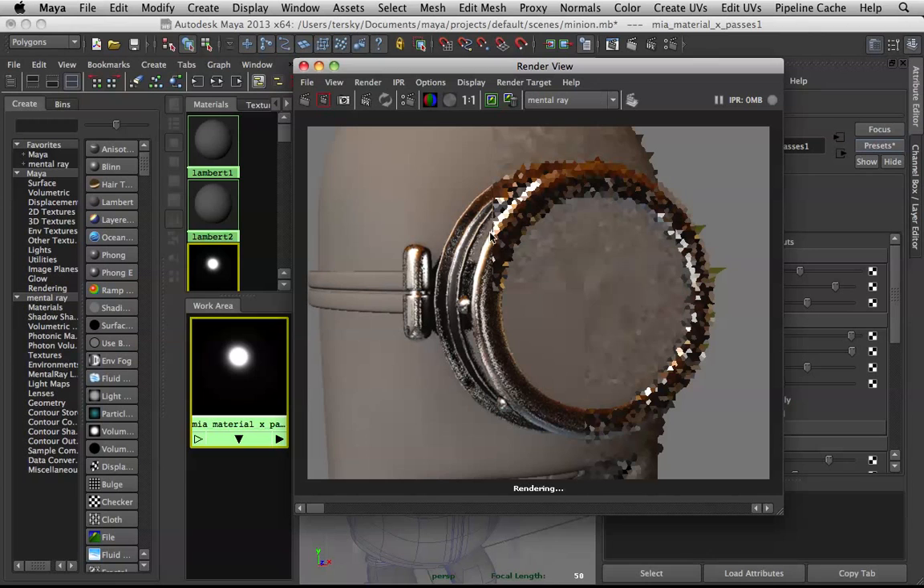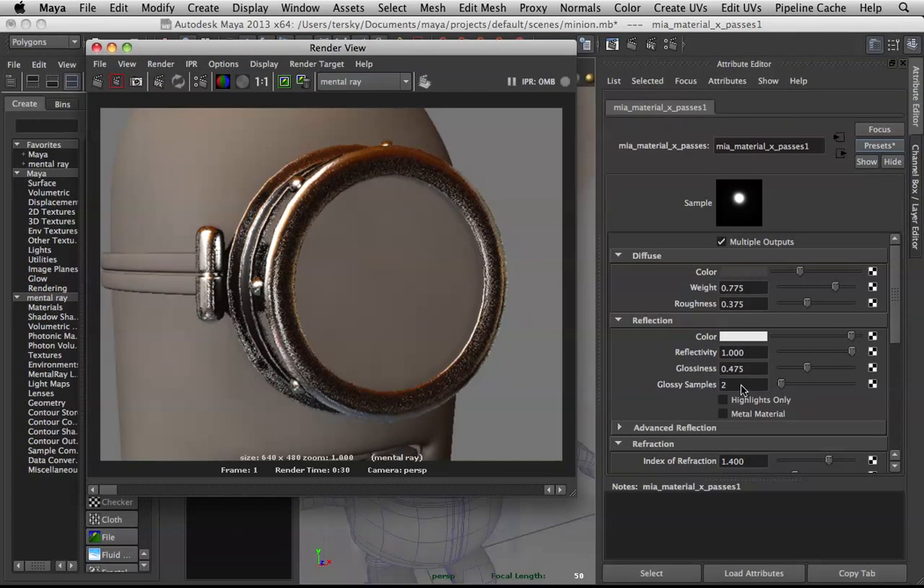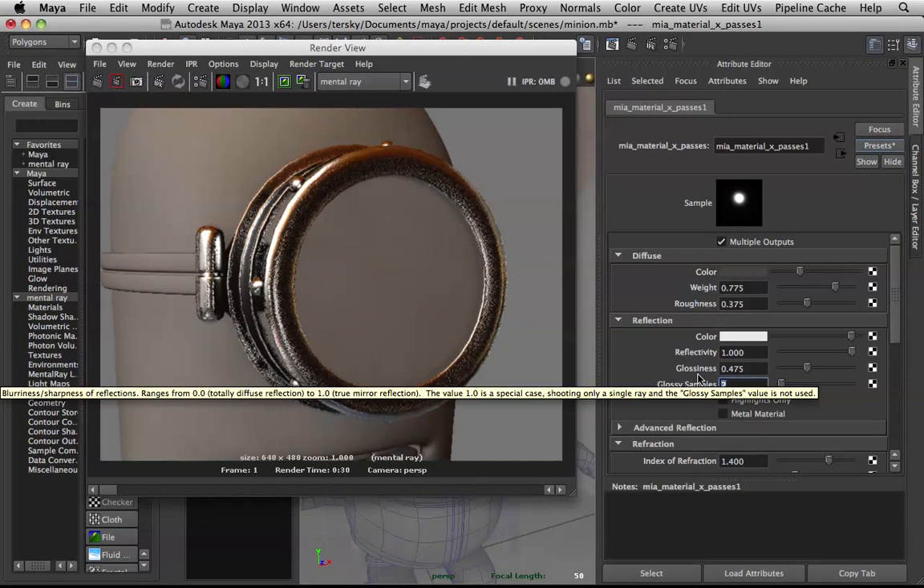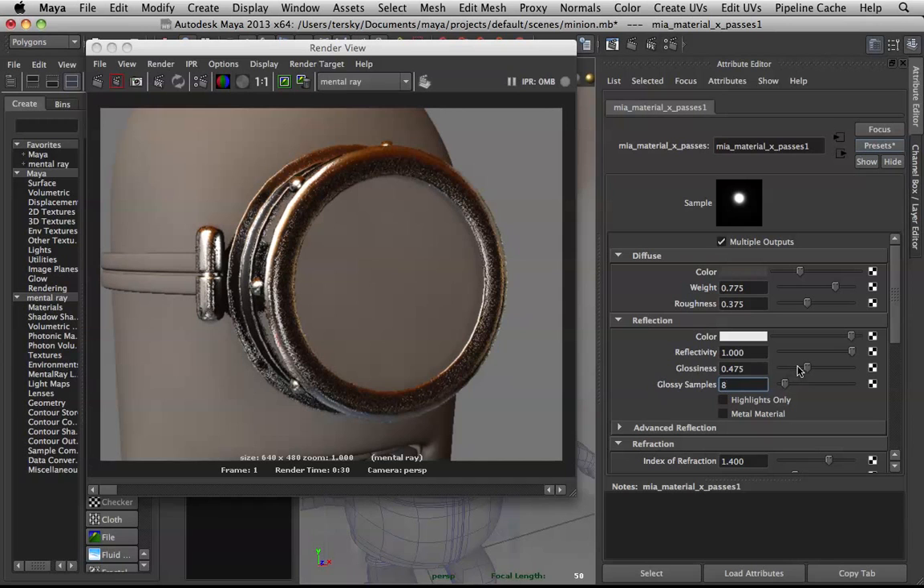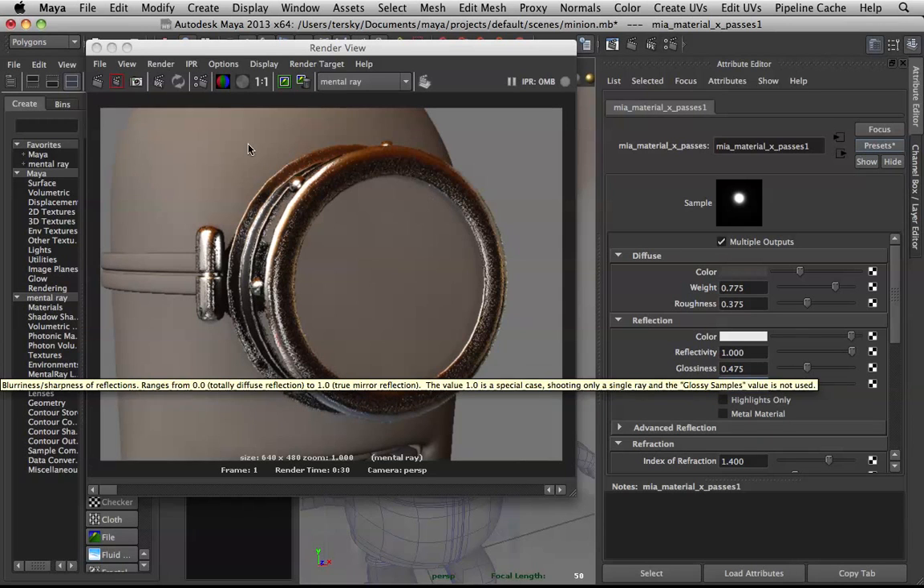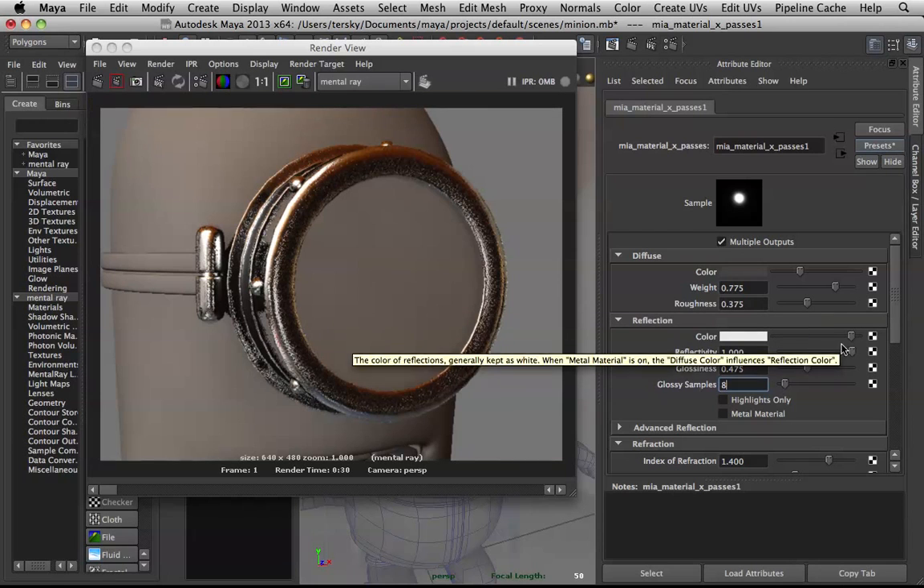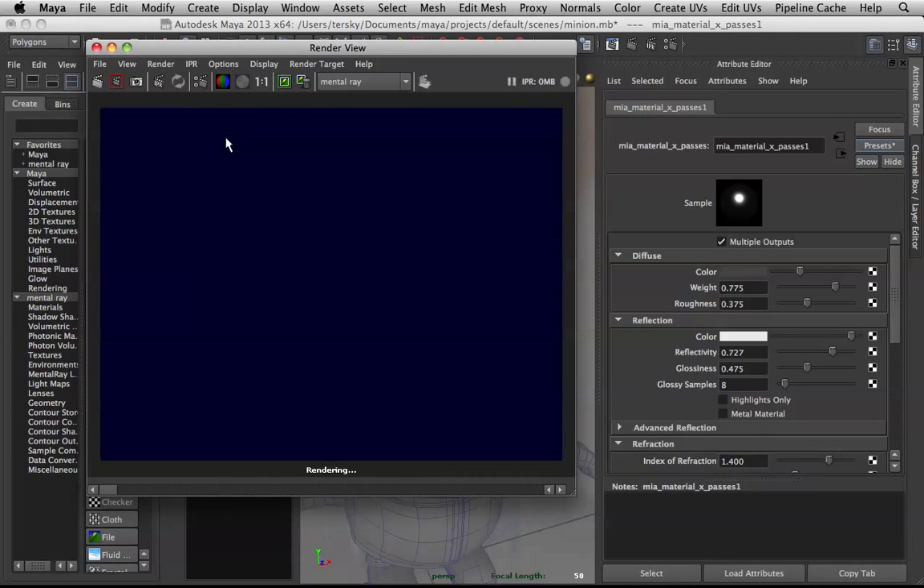So still not quite what we're looking for. Very noisy, so we'll have to fix that. Fairly simple to fix. Just bring up glossy samples to 8. Try rendering. No, before you render, bring down reflectivity a bit. And let's render this again.